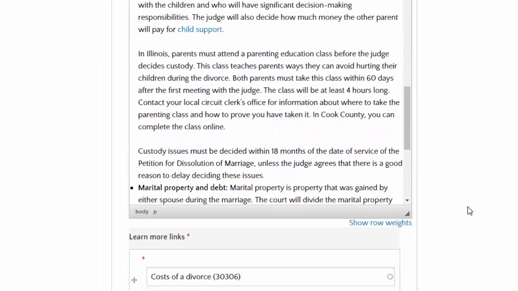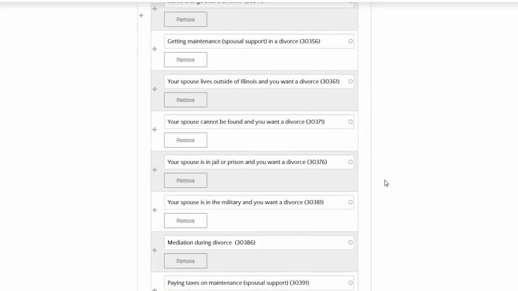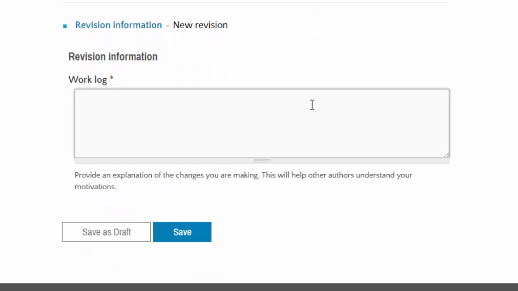So alright, I've made my changes. I'm going to scroll down. You don't need to worry about any of these learn more links. We can take care of that. So just scroll all the way down here to the work log, and you're just going to describe what and why you did it. So what you did and why you did it. So I took out a sentence because I thought it was confusing.